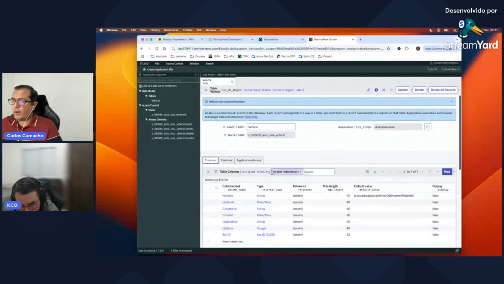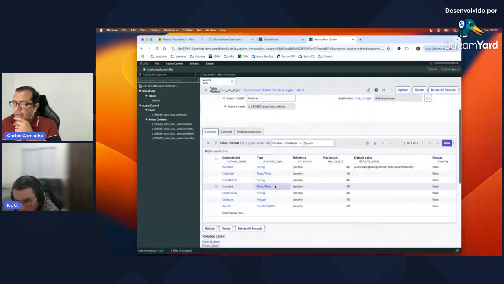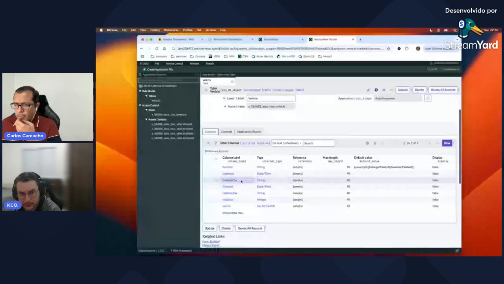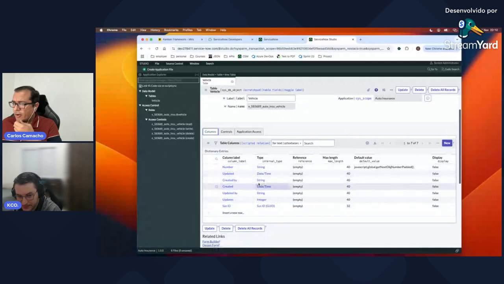Okay, we already have our table here, so it is called vehicle. ServiceNow automatically creates a couple of fields here. They are just used for internal purposes. For example, every time someone updates a record, it automatically stores the date and time, and who created the record within the field created by. So these are common fields that will be stored for every record.